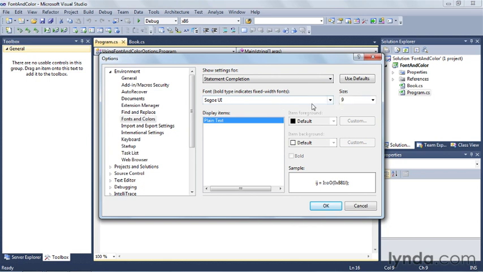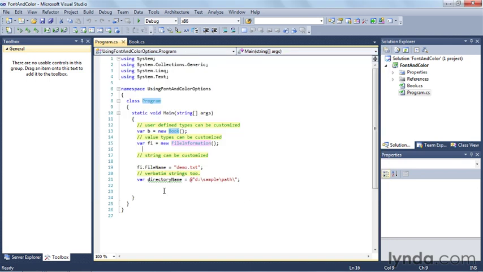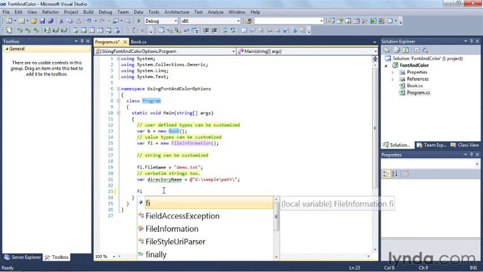So if I go right now and choose to change this to a 16-point font, like so, and then click OK, and go to my code and type in FI, the drop down and the tooltip that are popping up at this moment are now using my 16-point font, whereas before they were using the 9-point font.